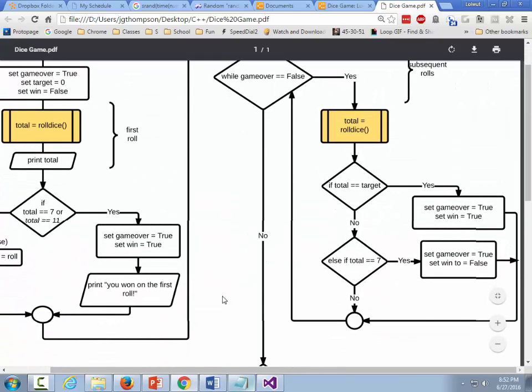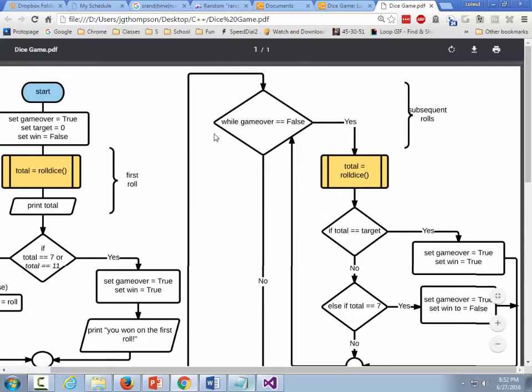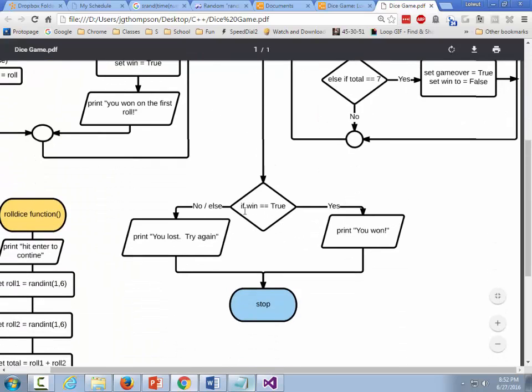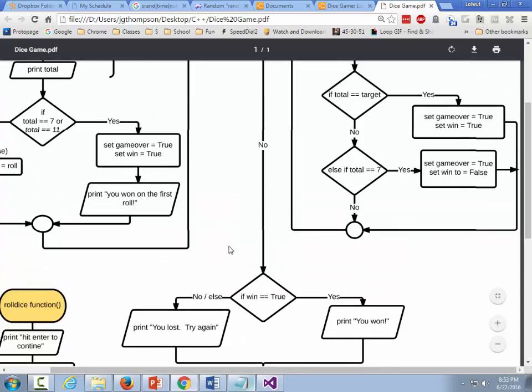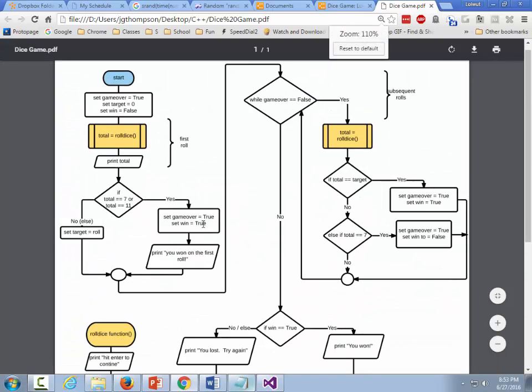Now, this is a slightly simplified version that doesn't keep track of the number of rolls. And so here's our logic here. If the target is what we roll, we set game over equal to true and set win equal to true. Else if the target is equal to 7, then we lost. We set game over equal to true, but we set win equal to false. And doing either one of those things, setting game over equal to true, breaks us out of the while loop. And that exits us, and we use that win flag to determine whether we print a you won message or a you lost message. So that's a graphical representation of it.